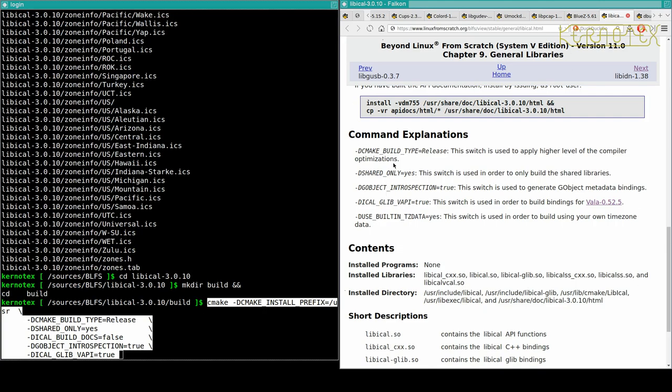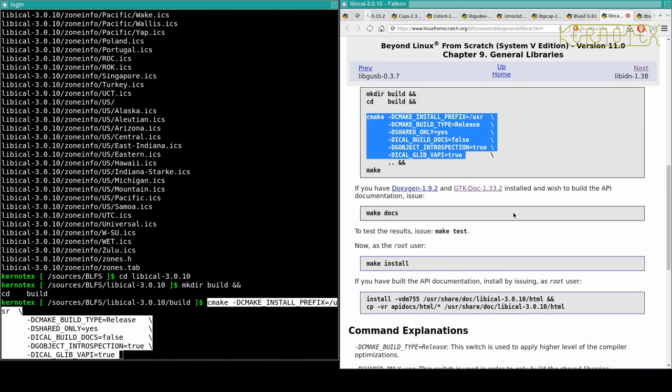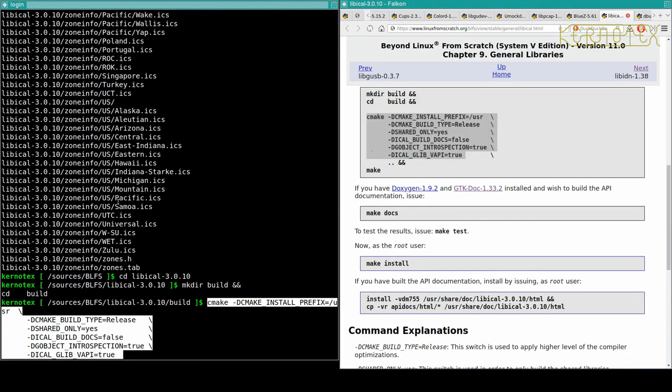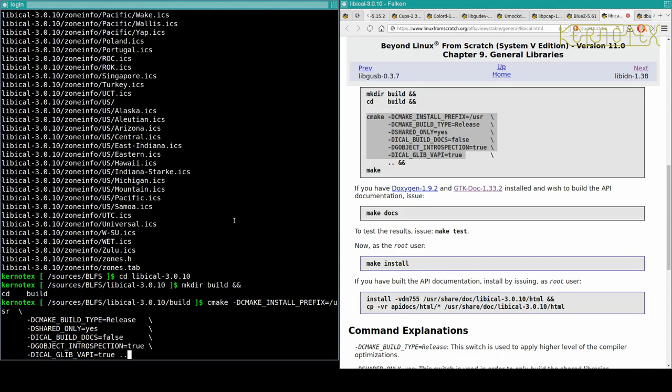Okay, so release, that's fair enough. Shared only, that's okay. GObject introspection we've got. Glib API, that's for the bindings of Vala, that's true. And use built-in TZ data, this switch is used in order to build using your own time zone data. So I'm not really sure. I presume we'd have to supply some extra data for that, so I'm going to ignore that and just put in the two dots to complete the cmake command and run it.